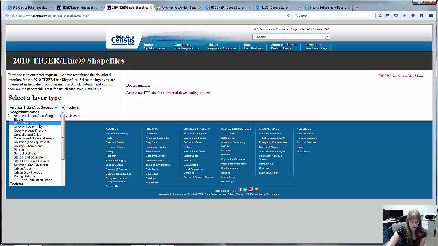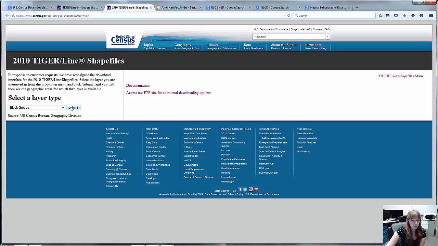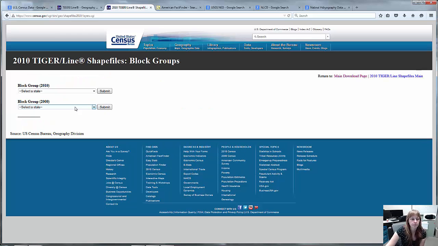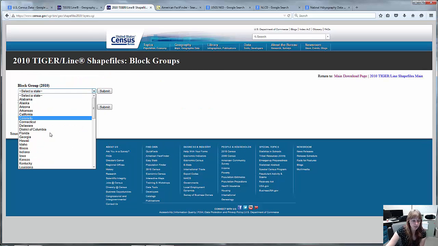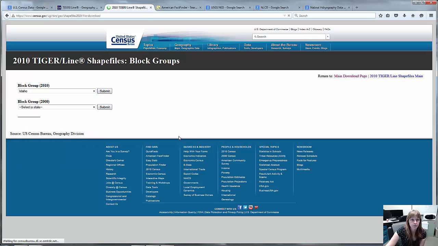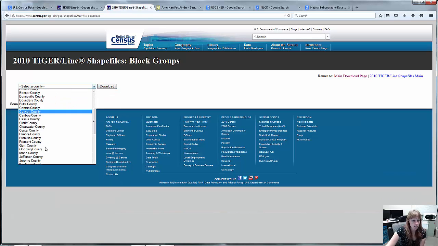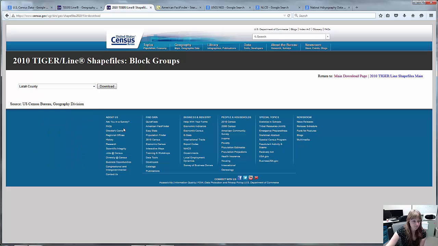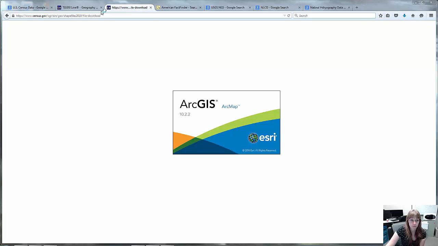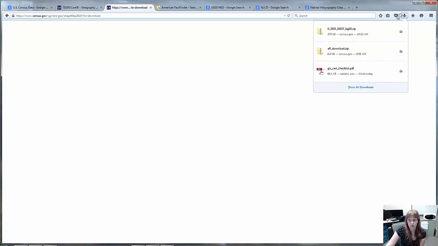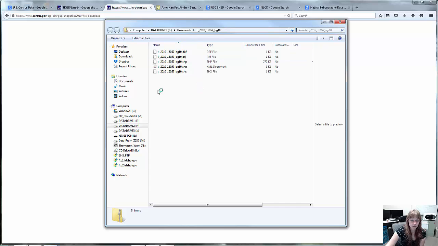And in this case, we downloaded tables for block groups. So we're going to pick block groups. And then we want this for 2010, so we want Idaho. And we want Latah. And then we're going to say download. So then we're going to open up ArcMap. And this is our download. So this is what this will look like.